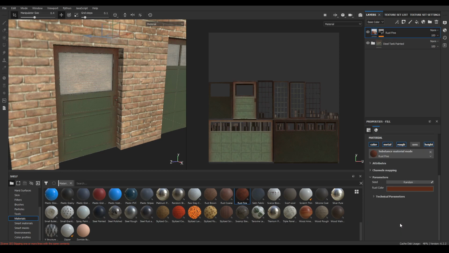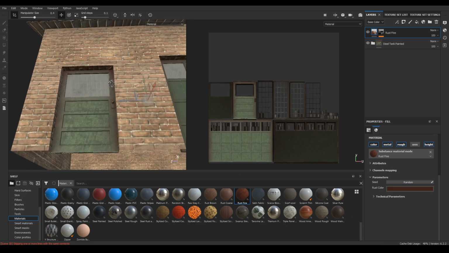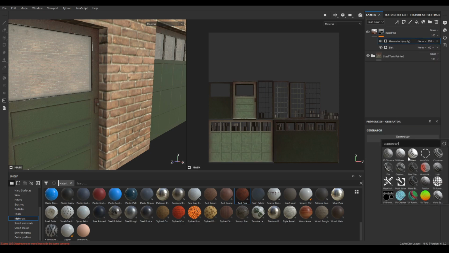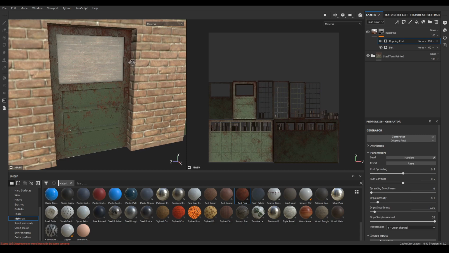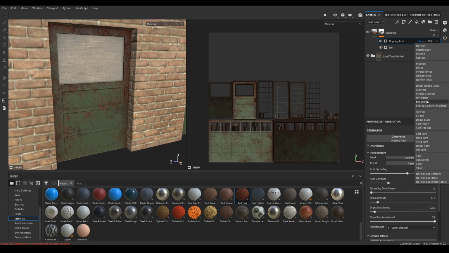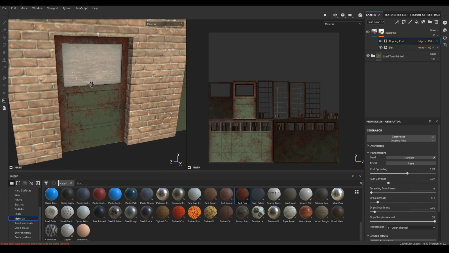Now go back to your rust layer and change its color. Now select your mask and add another generator. Select this dripping. Turn down the contrast and increase the rust spreading. Change it to normal to linear dodge. And also decrease the opacity to 70.